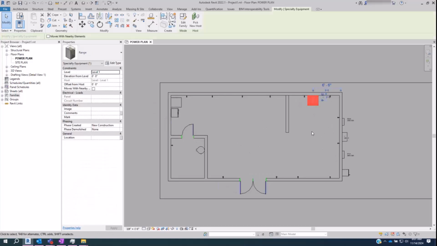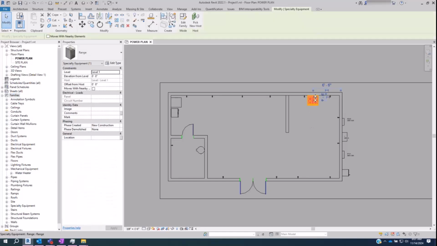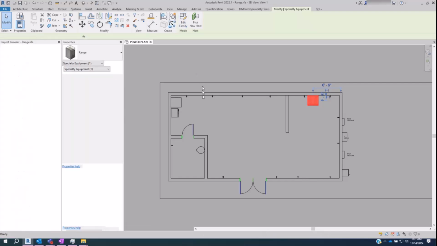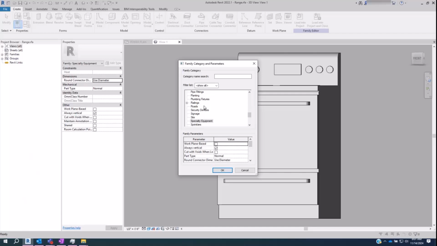Most of this stuff is probably going to be under mechanical equipment. However, as you can see right there, it is technically specialty equipment. I want this to be under mechanical, so that if I need to put 5 or 10 of these in there, I know exactly where these things are. Right now, the only thing is the water heater. So how you do that is you single click, edit family, and then right here, you can change this very simply.